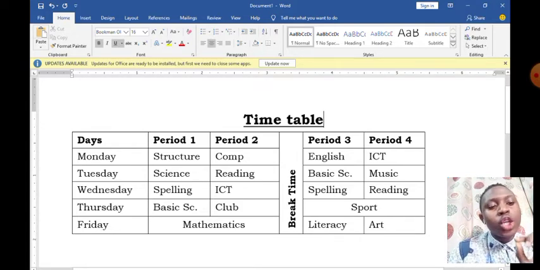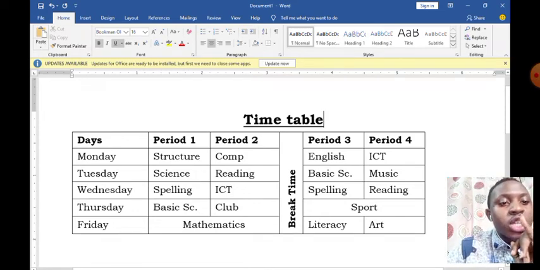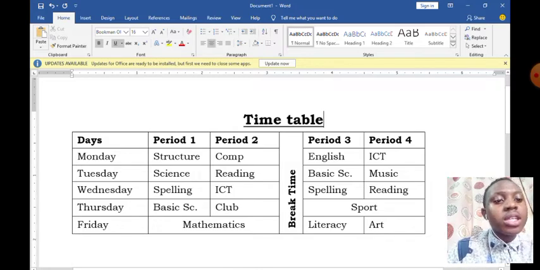Then you will notice that the word break time is facing a different direction. The direction has been changed. Now for us to be able to achieve that, we use text direction. So when you use text direction on a text, this is how it looks.